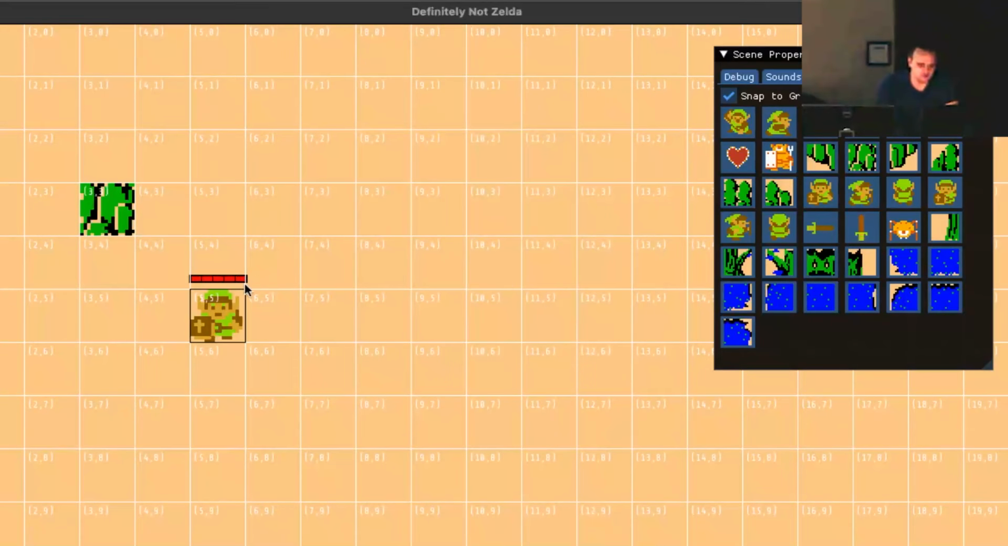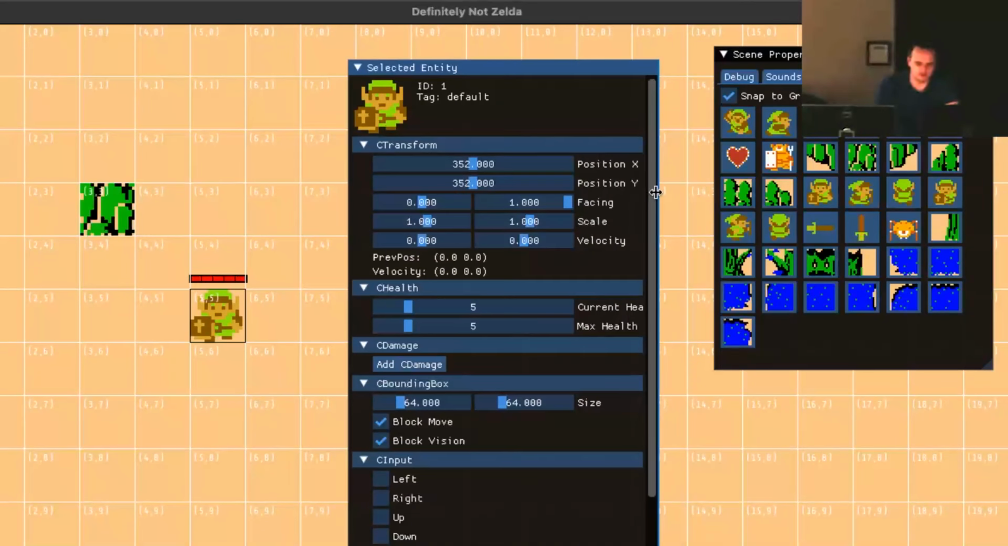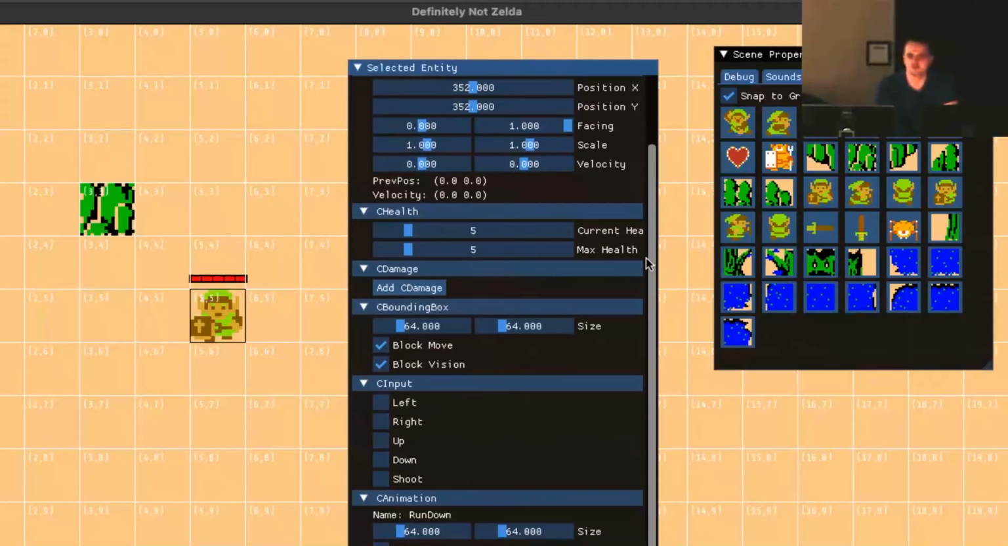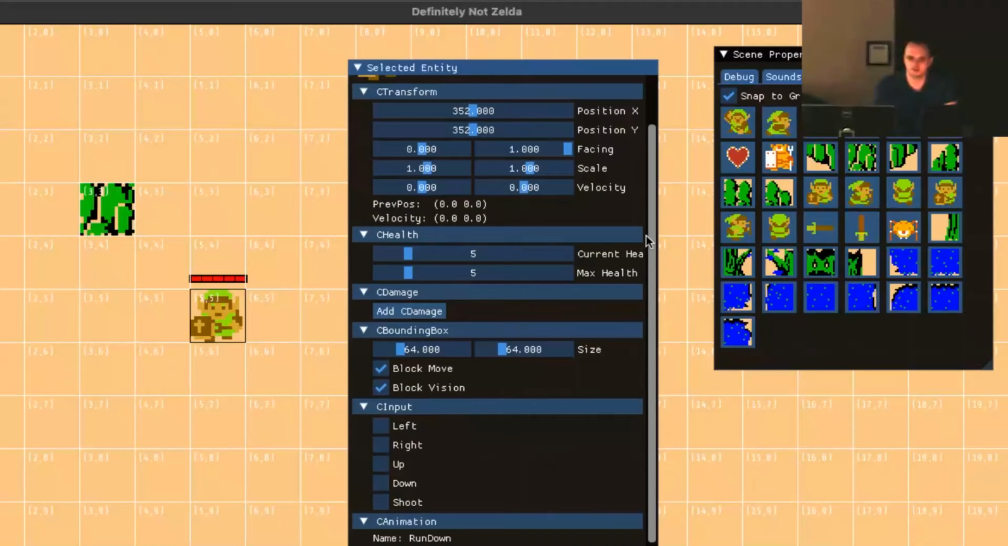If I click off of here and then I click back, it just loads all those same things because that's just the components that it has, right?